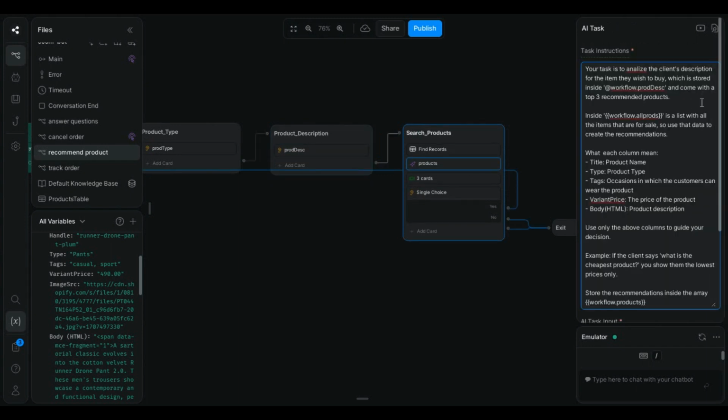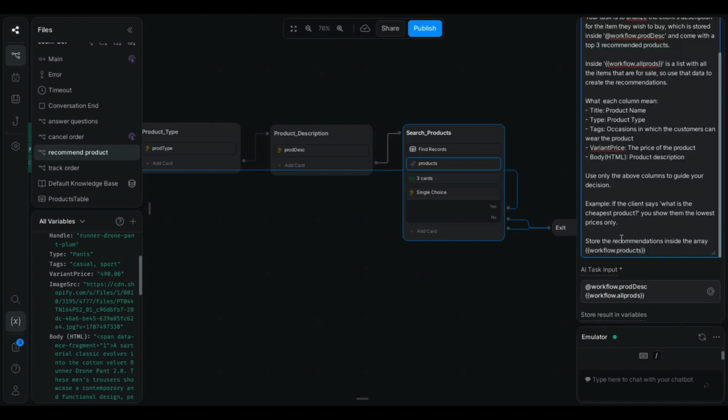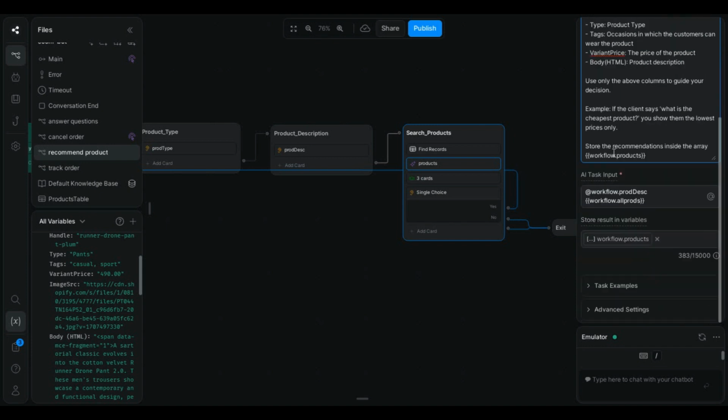And it's basically going to look inside the all products variable in which we store all the products that we found inside the table using that filter, and then it explains them. It explains to the AI what each of the columns does, and it also gives it an example, and then all the usual stuff, where to store the data and so on.